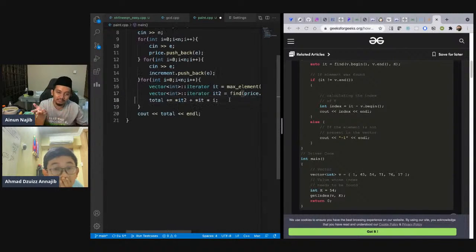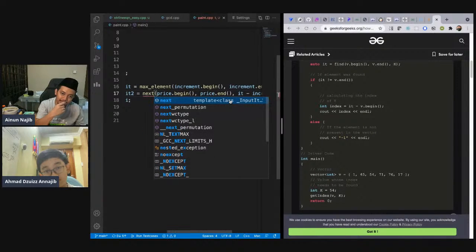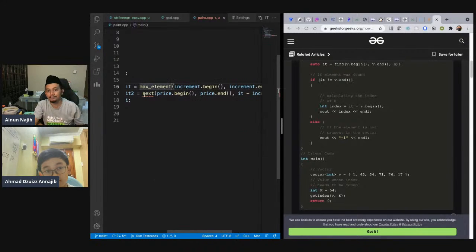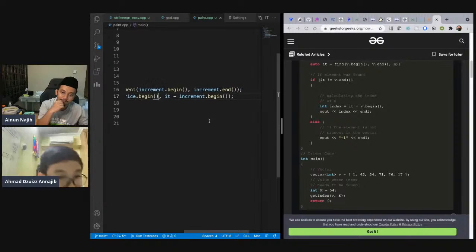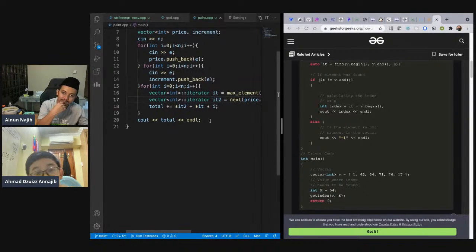So you don't need find actually. It's not find. It's actually next. So it's not find, it's next. And you don't need the price dot n if you use next. So it's just begin and then the index, right? The index is IT minus increment dot begin. Yeah, you got it?